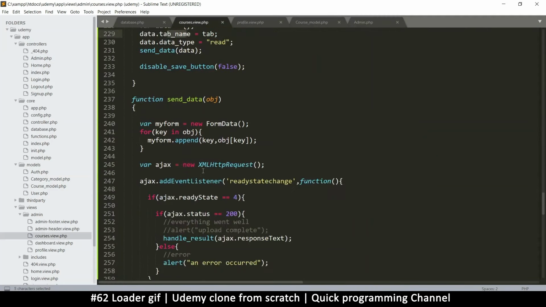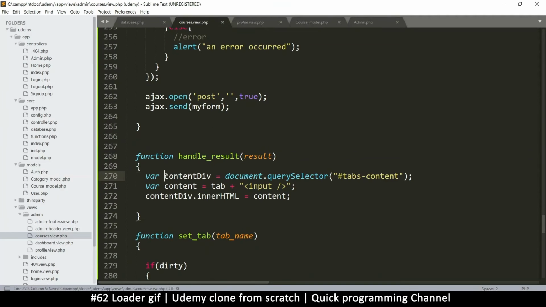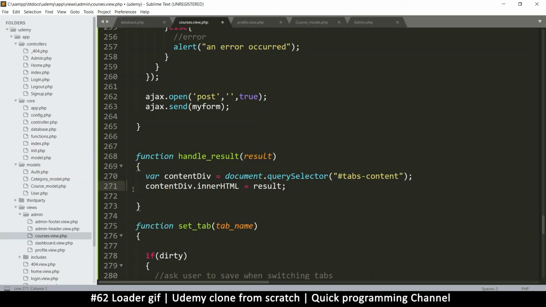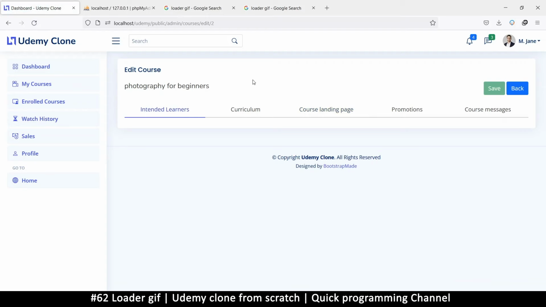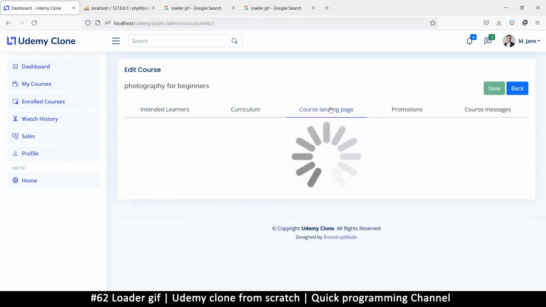And let's come back here to the handle result function. So instead of giving us this tab content here, what content I want in here is going to be equal to the result. Whatever the result is, let's just put that in there. Let's remove this thing here. So content div, the inner HTML will be equal to whatever the result is. So let's change that. Let me click here. The result is empty. What about here? We get hello there. See that? Very cool.